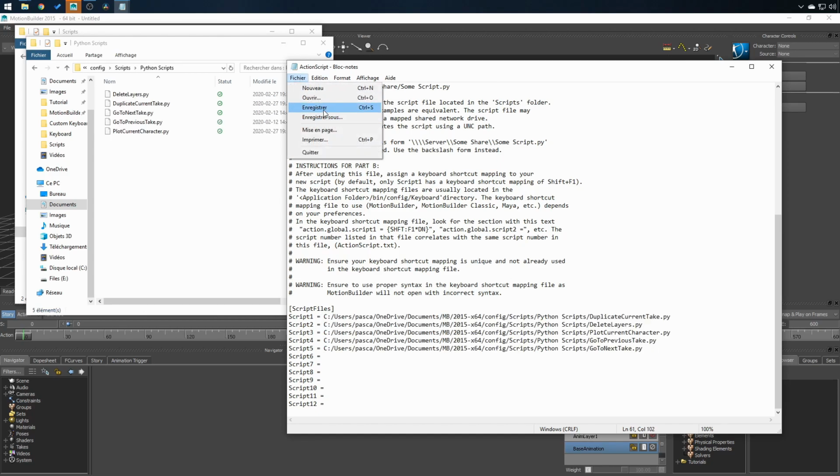And save. My ActionScript are already usable with the default keyboard mapping, which should be Shift F1 to Shift F5 if you have the default MotionBuilder keyboard mapping. Let's see that in action.